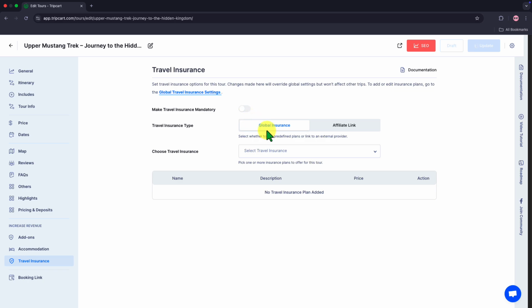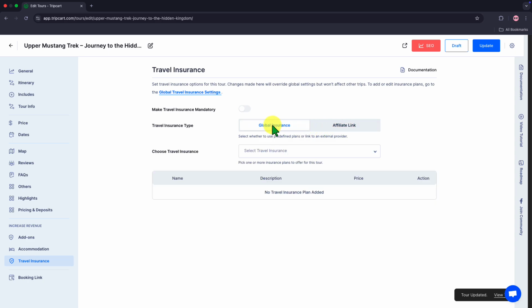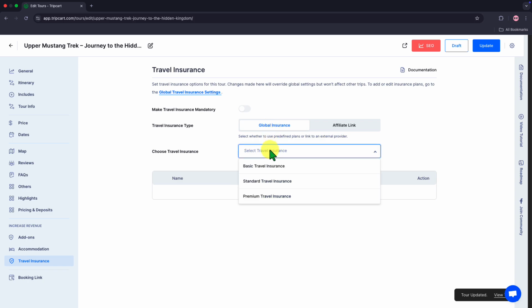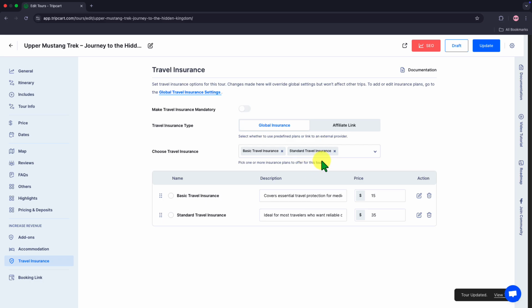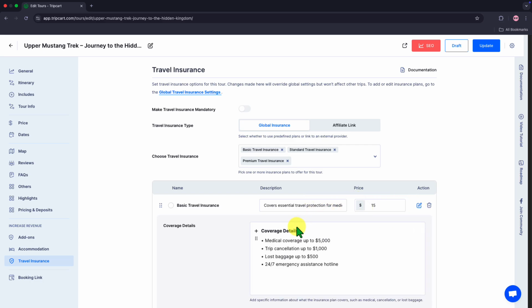Below that, you'll see two tabs under Travel Insurance Type: Global Insurance and Affiliate Link. For now, I'll choose the Global Insurance option for this tour, since we'll cover the Affiliate Link setup later in the video. This option allows you to reuse the plans you created earlier in the Global Settings section. You can select one or multiple plans, such as Basic, Standard, and Premium, to make them available for this specific tour. Once you've selected your preferred plans, you'll see them listed below with their names, descriptions, and prices.